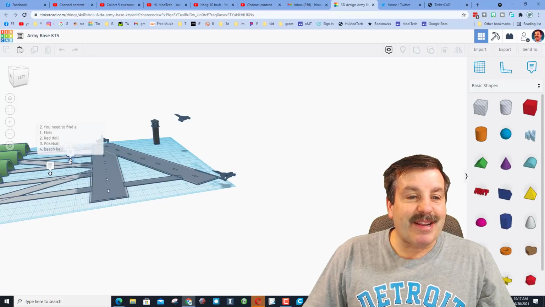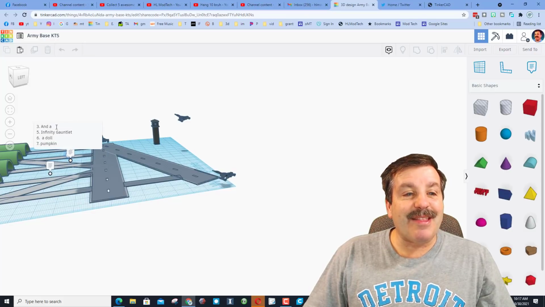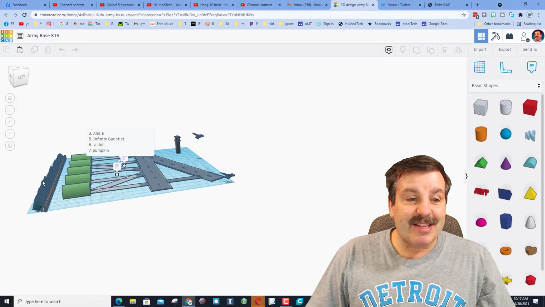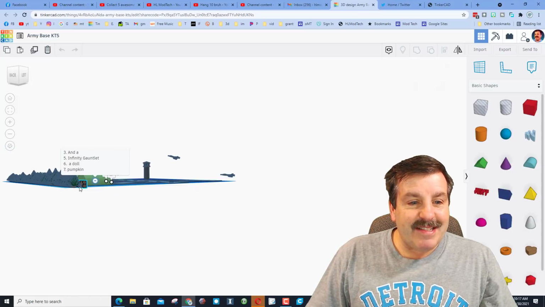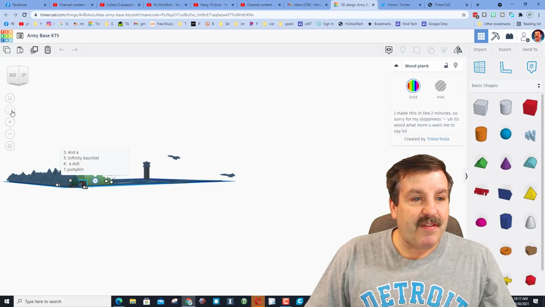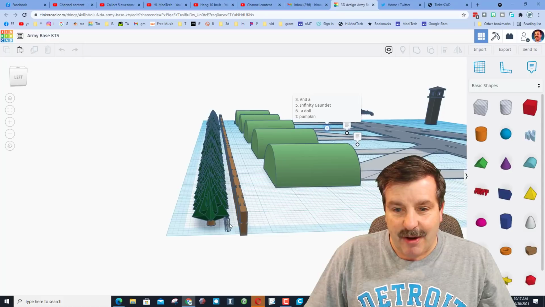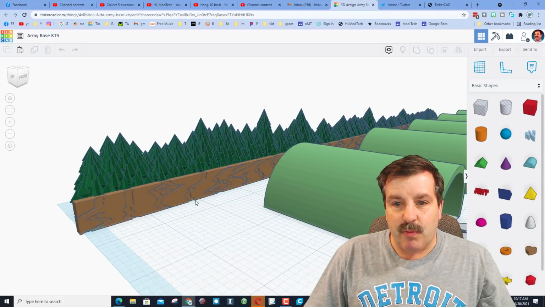Let's close that one and let's read the last one. And there's an Infinity Gauntlet, a doll, and a pumpkin. So real quickly, let's search for these. So I see something right here. So I'm going to use Fit View to try and zoom in. There, my friends, is Elvis. I spotted him, so that's one.